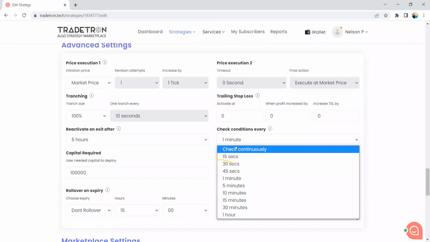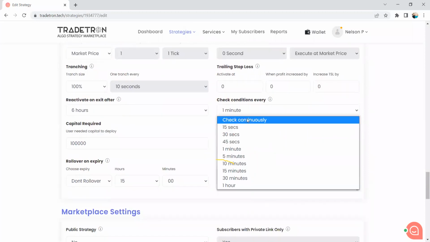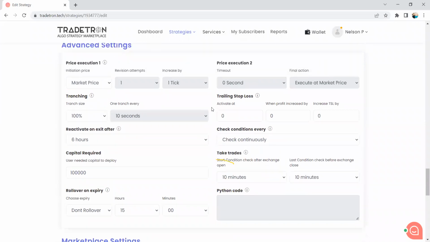Also, it's important to know that we have to select this condition check as continuously if you are in any of the paid plans, because if you keep the condition check at 1 minute, then there will be a delay of 1 minute in condition checking as well as taking trades. So there can be slippage because of that. Whereas continuously, it will check the conditions every second, and there will be minimum slippage.